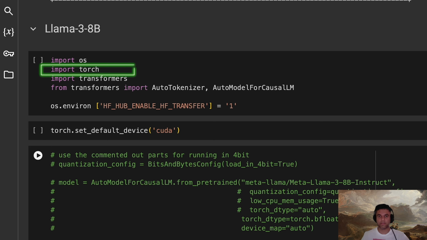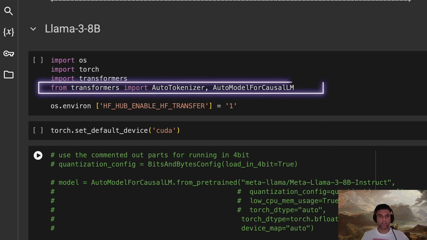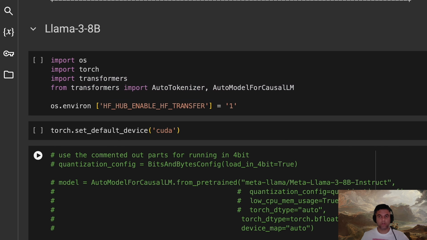Torch obviously is the PyTorch library, which provides us with tensors, dynamic neural networks with strong GPU acceleration capabilities. At the top, we had copied transformers from GitHub, and now we are just importing it because in the next line, we need the AutoTokenizer and AutoModelForCausalLM. We've already seen AutoTokenizer in the Mixtral video, which is a part of the same Gen AI and LLM videos playlist, which today's video is going to be a part of.